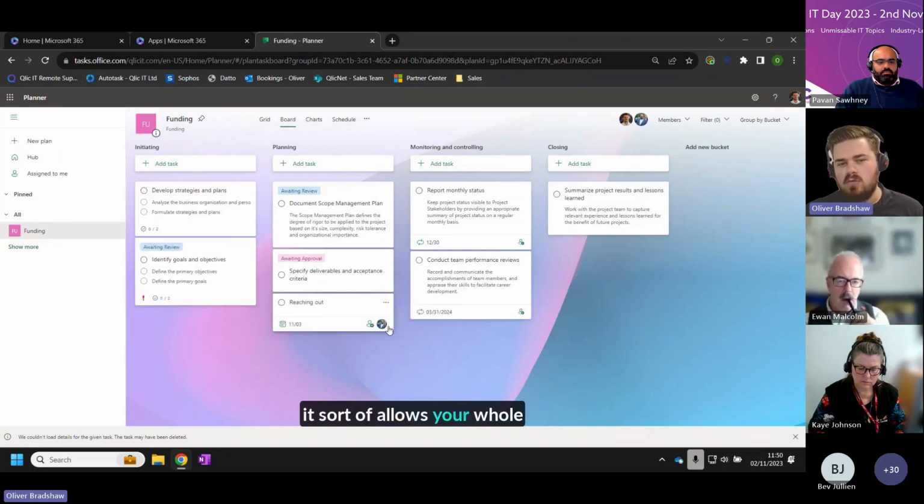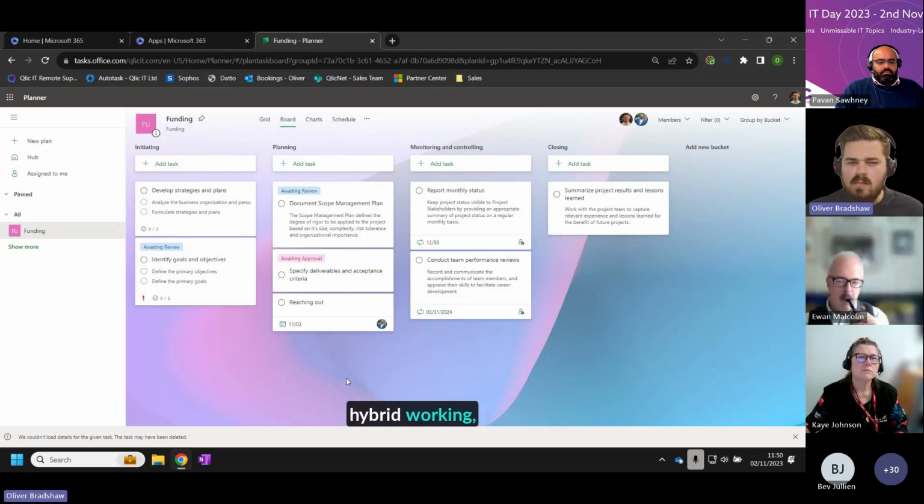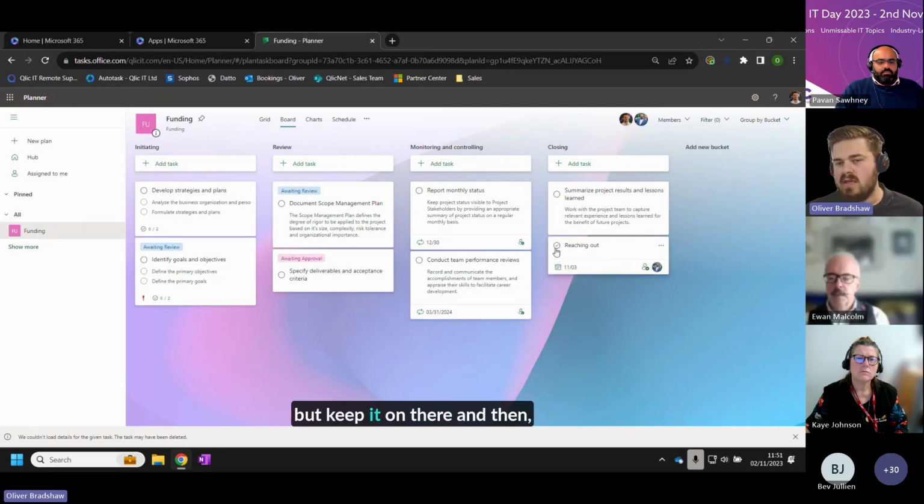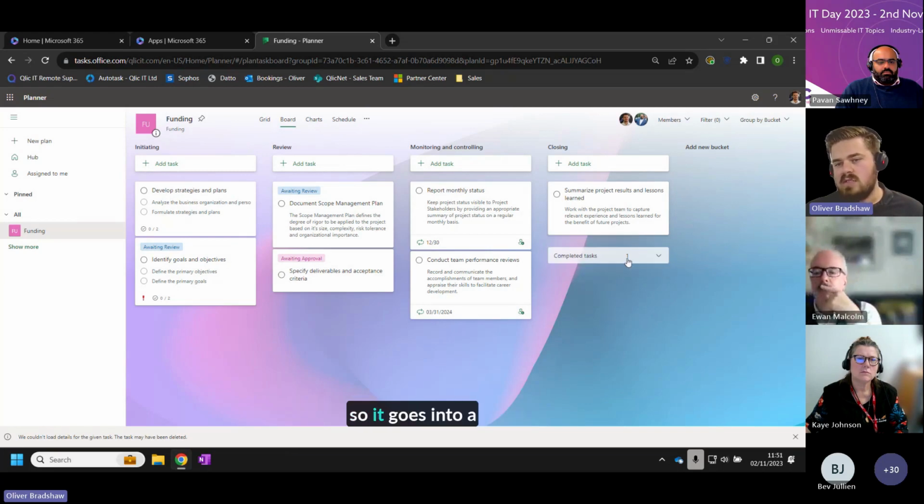It allows your whole team to see what you're doing, and make sure everyone's got tasks assigned for the day. I know with a lot of hybrid working, it is very useful for a lot of my organizations where they say, okay, we'll assign this member of the team to this, and then someone else does something else, and then you may have it go to review for this section. So you can edit quite a lot of it. Obviously, it's fairly self-explanatory here in terms of moving through the stages, and then once it's finished, you can move it to a last one, but keep it on there, and so it goes into a completed task.